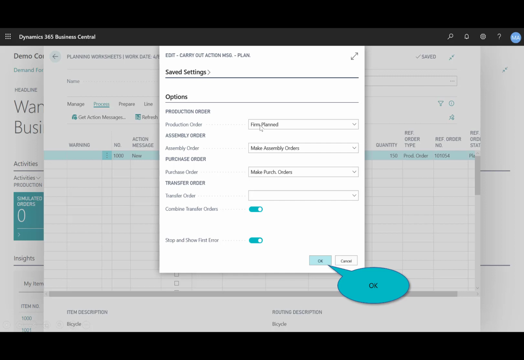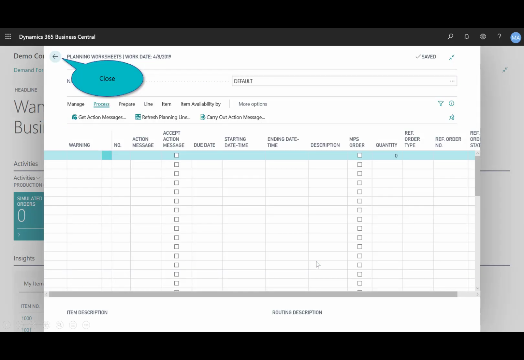Now I chose to create it as firm planned. Based on that selection, users can select additional options to specify how the assembly order, the purchase order, and the transfer order should be handled. I'll click OK. And then that planning worksheet is now blank, it's clear.